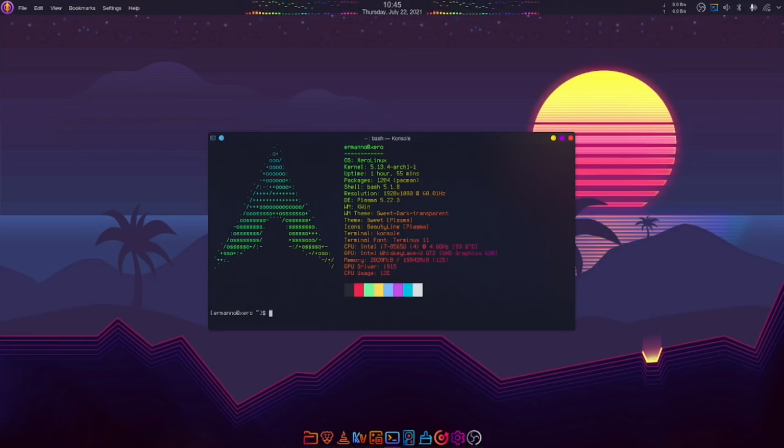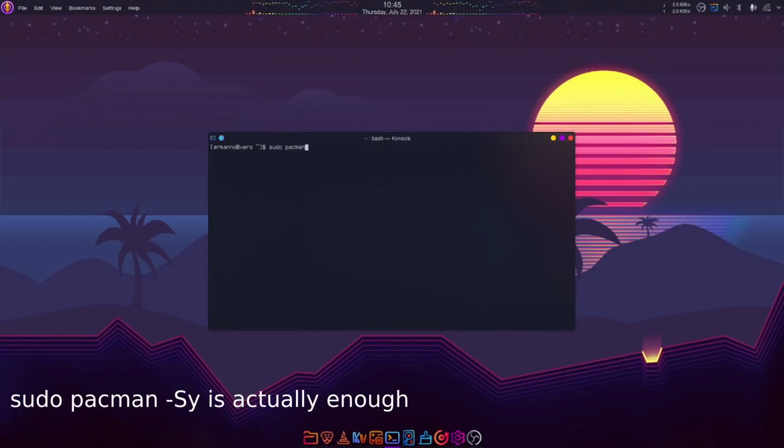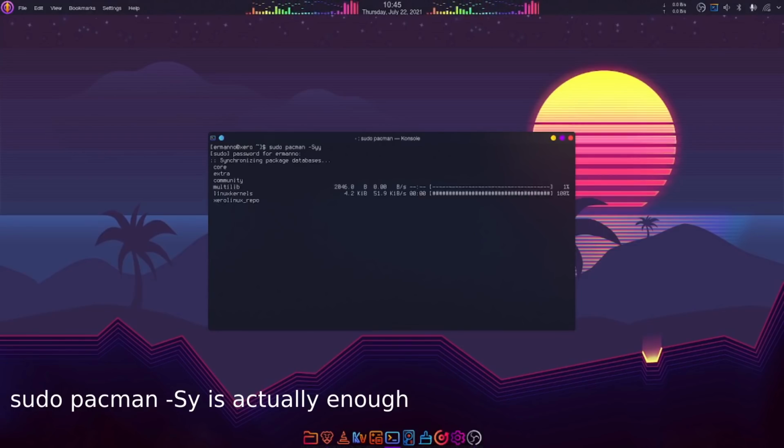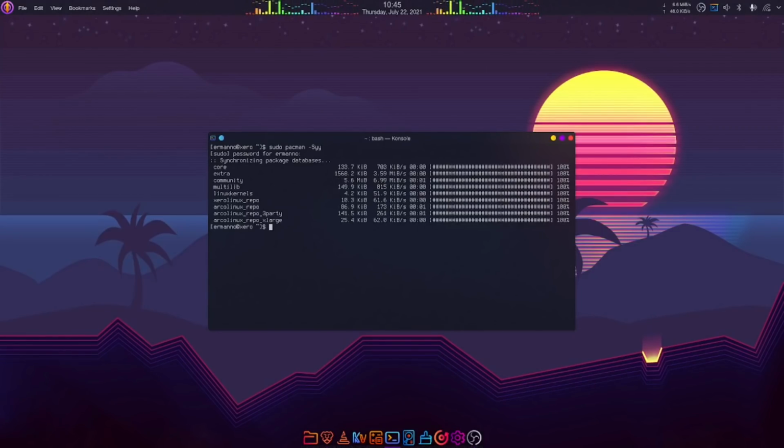And let me clean up the terminal and type in sudo pacman -Syy and enter my password and see what repositories we are using here. So we have the typical Arch repositories: Core, Extra, Community, and Multilib. We have the Linux kernels repository. We have the XeroLinux repository here, definitely with some packages particularly for this distribution. And then we have also some Arco Linux repositories. And this is because, as I mentioned before, this distribution is Arch-based, but it also has inspiration from Arco Linux.